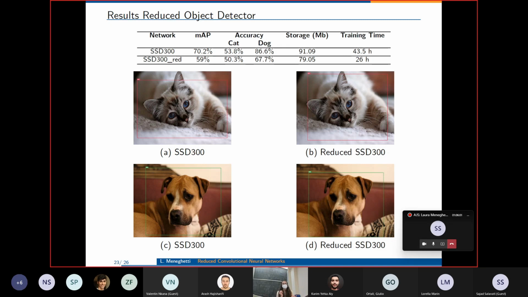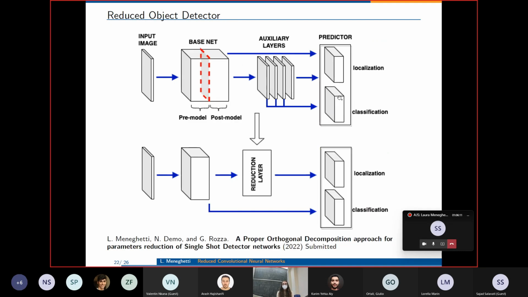But then we have seen something interesting, and so we have taken the network after only the initialization step, where all the weights are randomly chosen. Only the weights that are placed in the base net are initialized, because usually what you do is take as weights for the base net not random weights but pre-trained weights that you can find on PyTorch, pre-trained on a big dataset called ImageNet, which is commonly used in this context. And so starting from this, we have constructed the reduced approach.